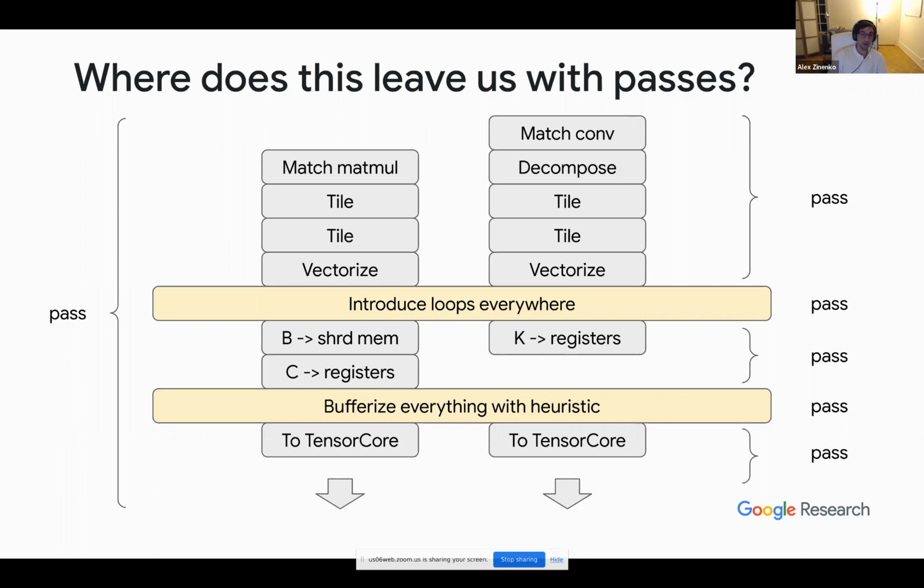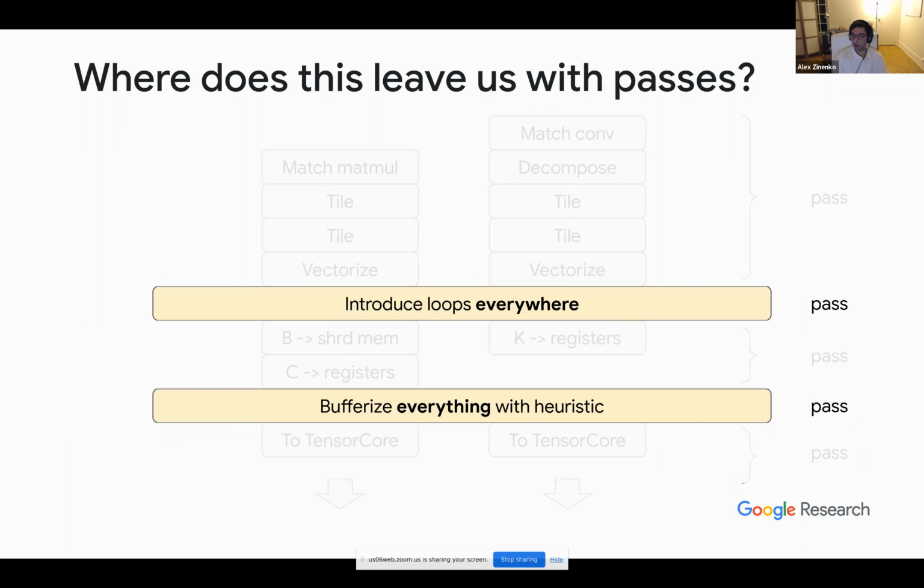We can also say this all happens in one big pass. We can also say, well, this white thing can also be controlled by the transform dialect. So for example, we could have a bufferize transform that does a pass. We can run a pass manager from within a transform op's apply method. I think what's important here is this everywhere or everything notion. So introduce loops everywhere or bufferize everything.